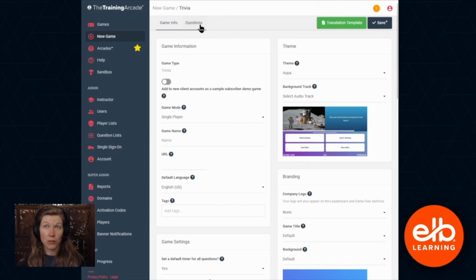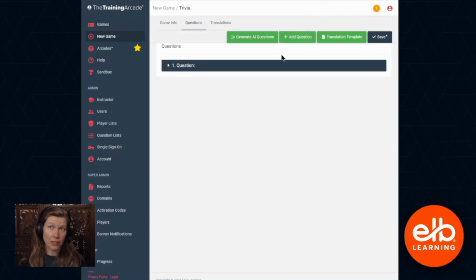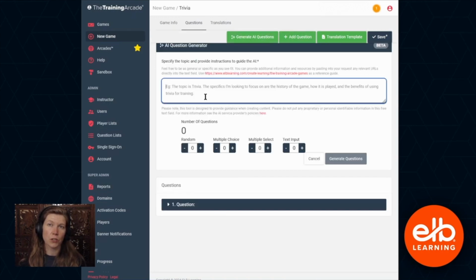And so when you go to the Questions tab, there's a new button. Besides adding basic questions, you can add additional questions which are AI generated, and you can do this as many times as you want.